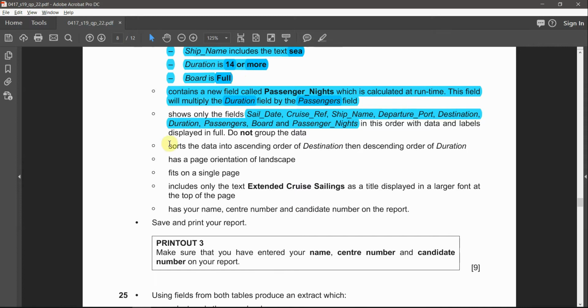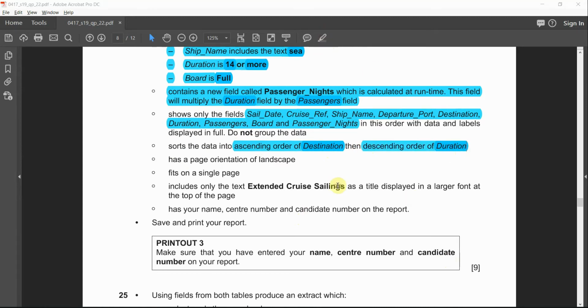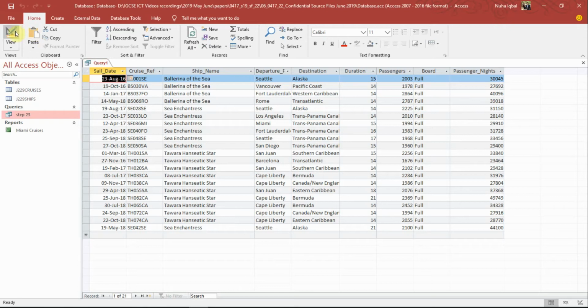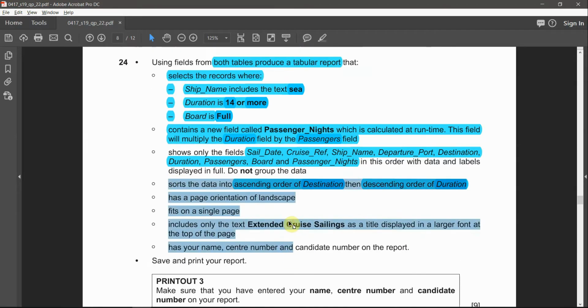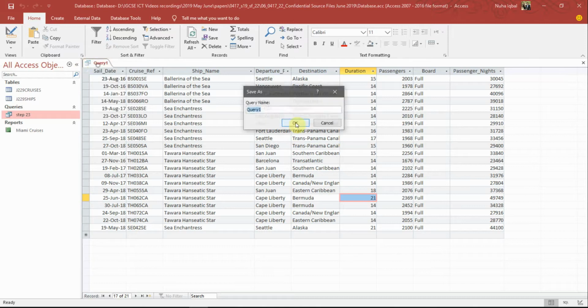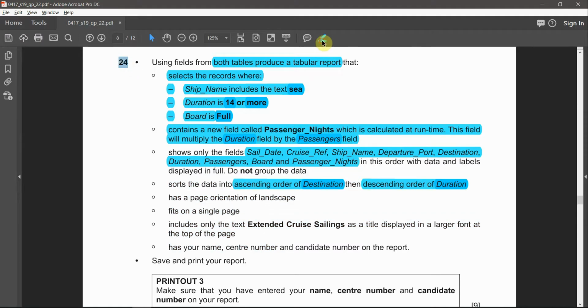And then right now, sort the data into ascending order of destination and descending order of duration. So first of all, we need to make it ascending and then descending depending on the duration. Those parts we have to include later in the report, starting from here till the end. So far let's save it, and that's going to be step number 24.